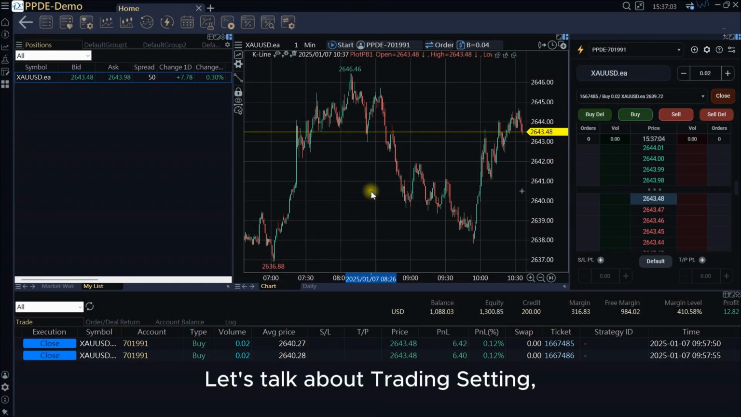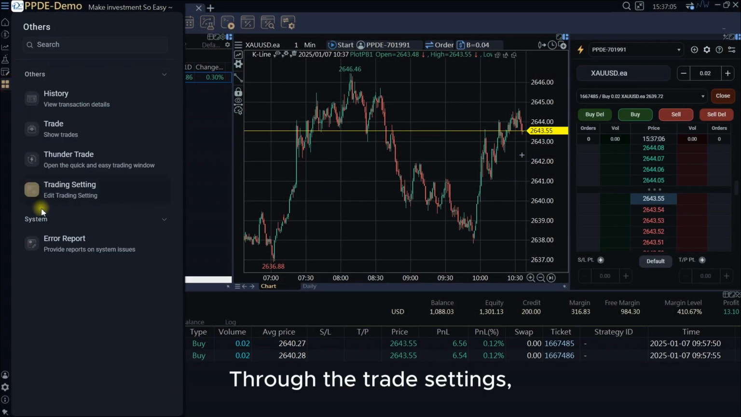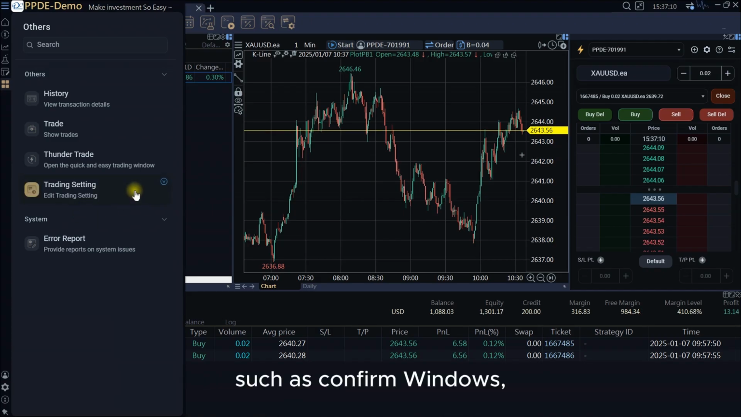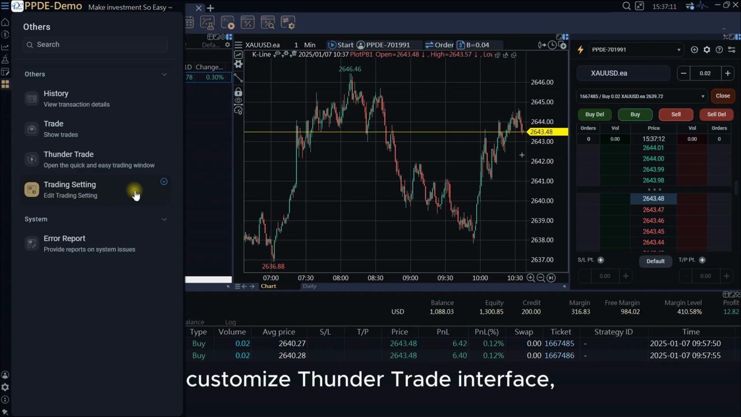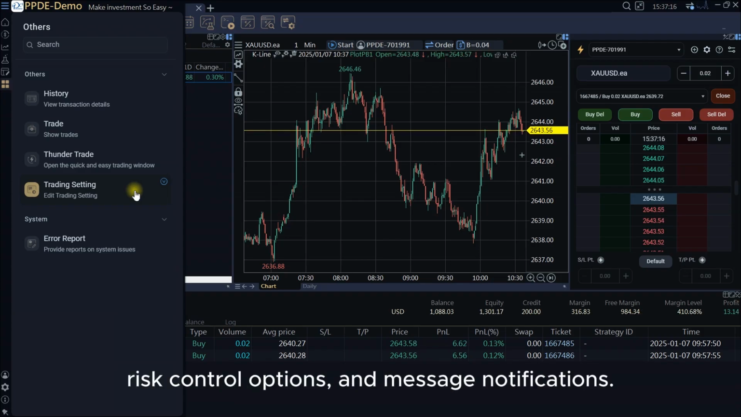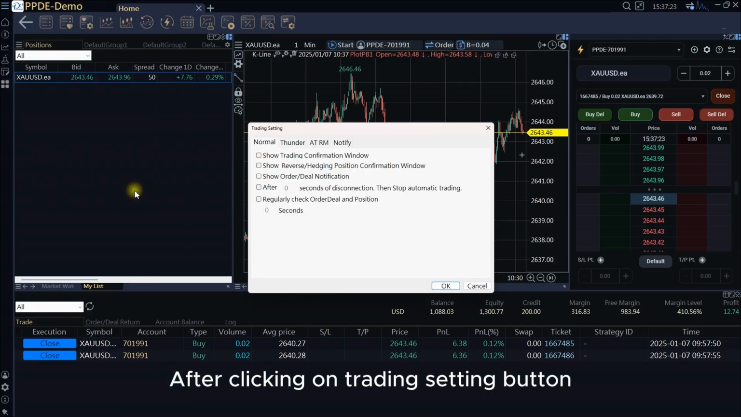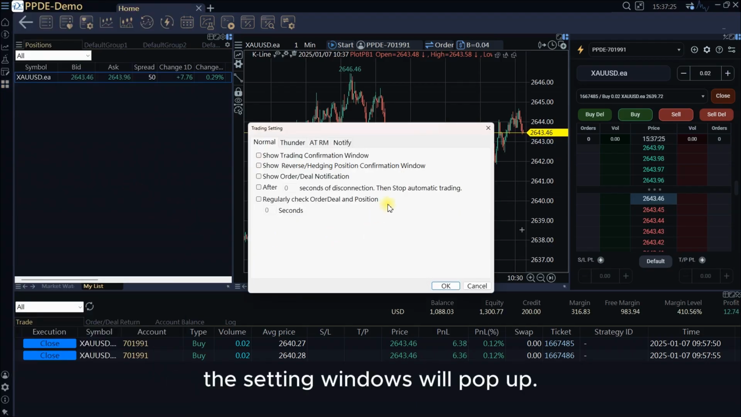Let's talk about trading settings. Through the trade settings, you can customize settings related to order execution, such as confirm windows, customize the Thunder Trade interface, adjust automatic trading risk control options, and message notifications. After clicking on the Trading Setting button, the setting window will pop up.